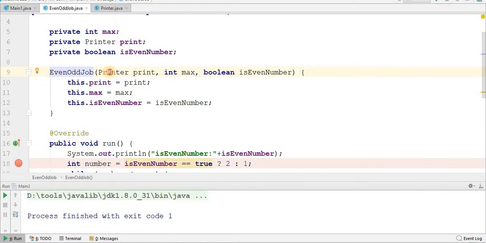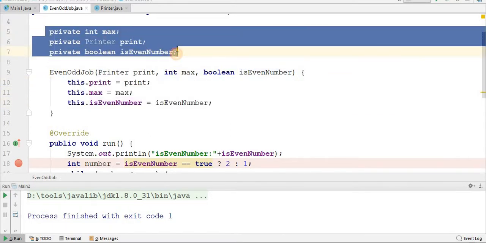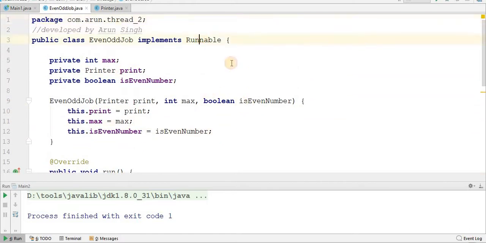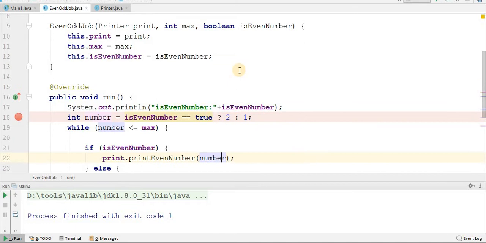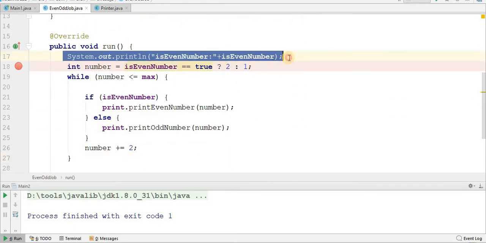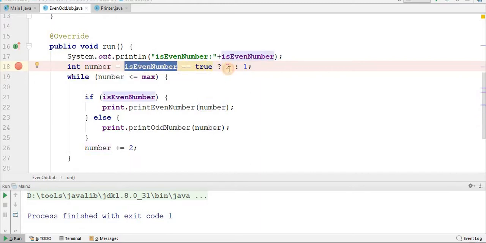This is the constructor. This is the printer object, this is the int maximum value, and this is the boolean isEvenNumber. Here I am initializing these variables and keeping them as global variables. Since this class implements Runnable, it has a run method, public void run. Here it is, and it will print isEvenNumber, which is boolean, and it will print the int number. If isEvenNumber is true, it starts at 2. If false, it starts at 1.